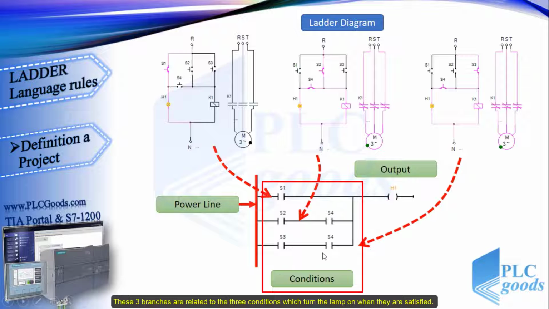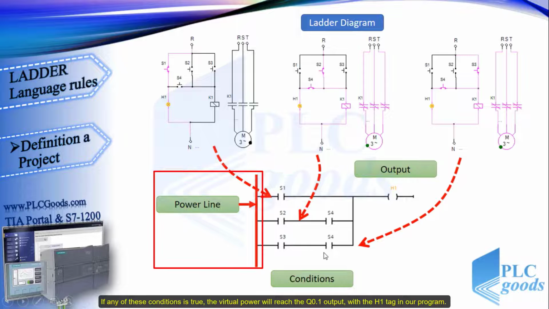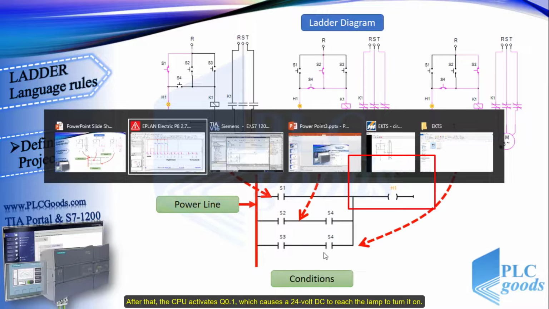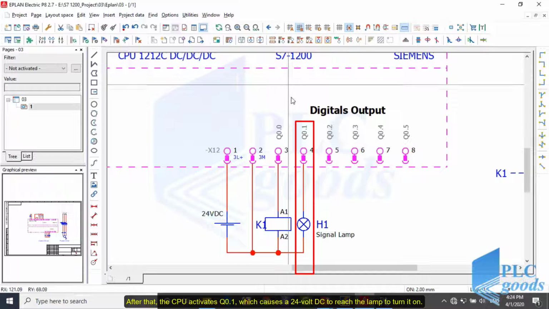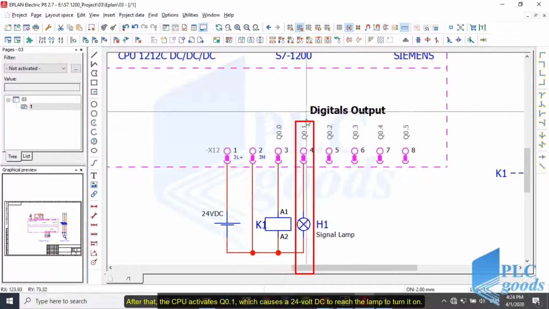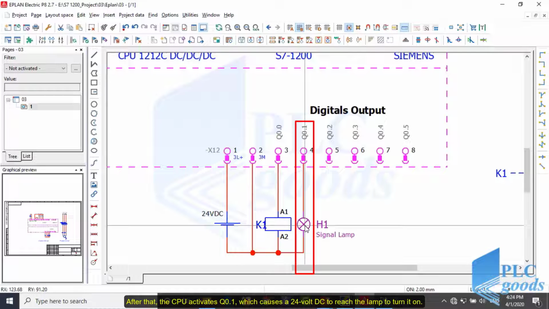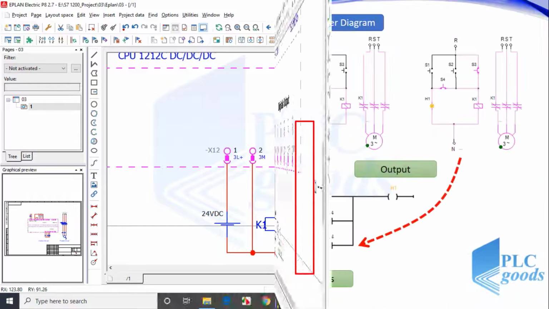These three branches are related to the three conditions which turn the lamp on when they are satisfied. If any of these conditions is true, the virtual power will reach the Q0.1 output with the H1 tag in our program. After that, the CPU activates Q0.1, which causes a 24-volt DC to reach the lamp to turn it on.